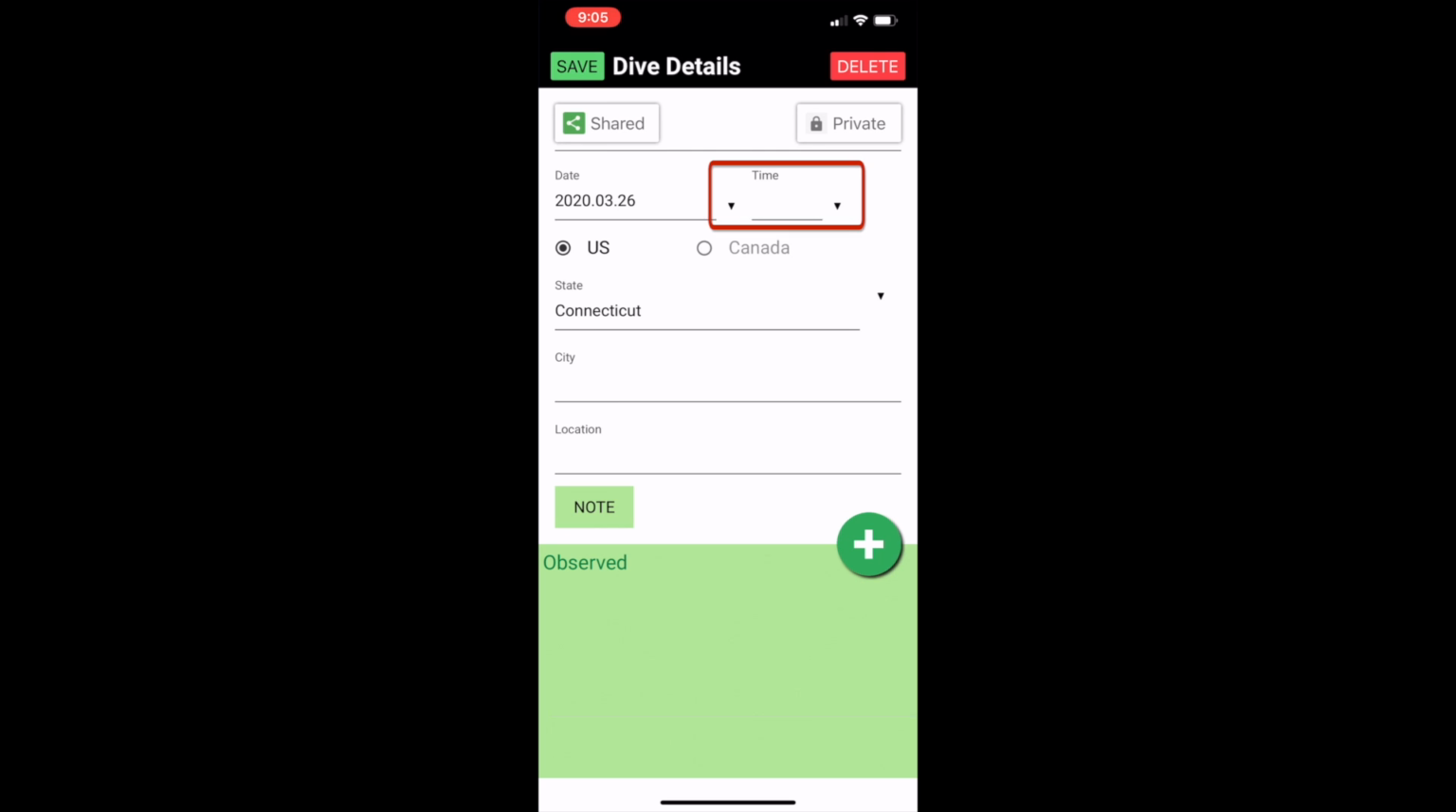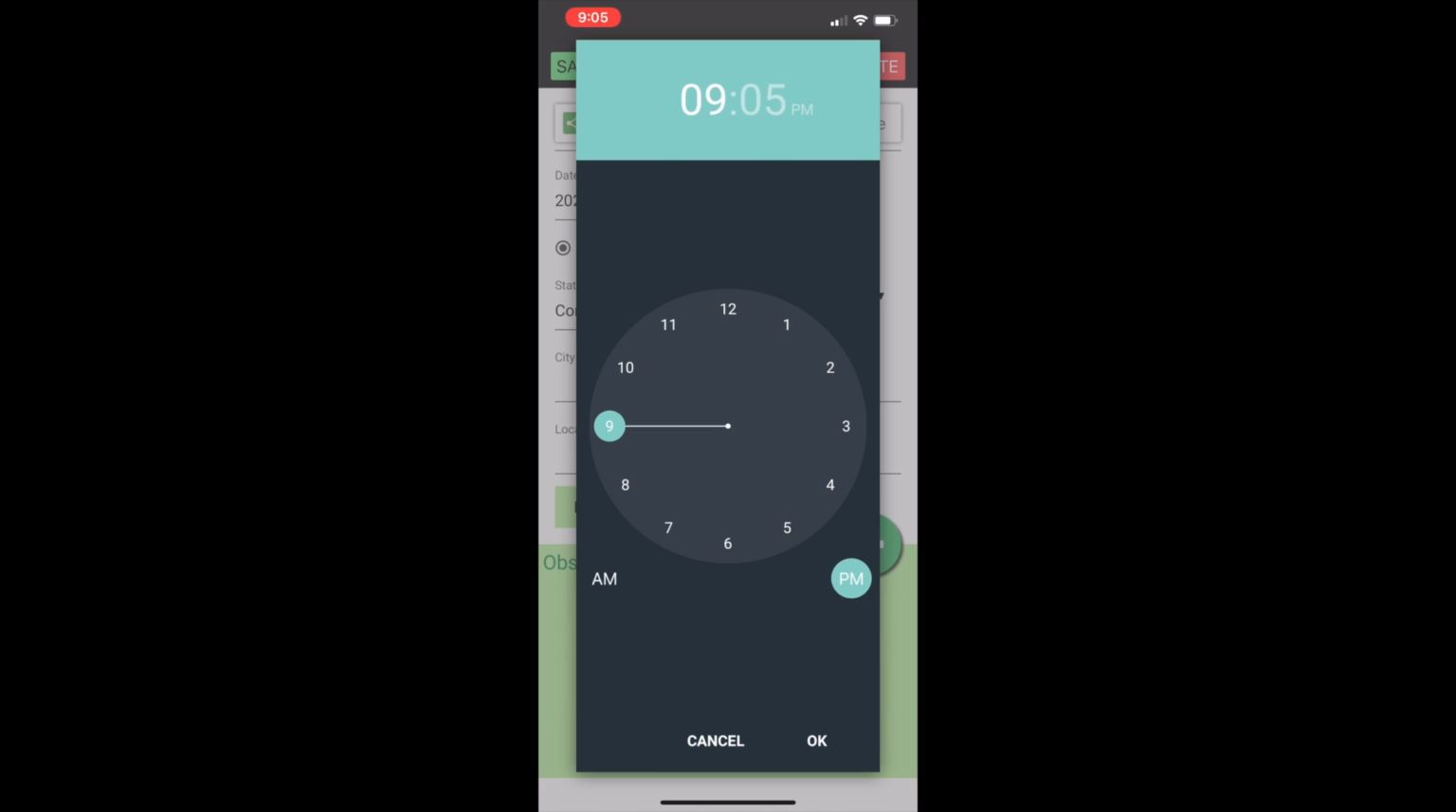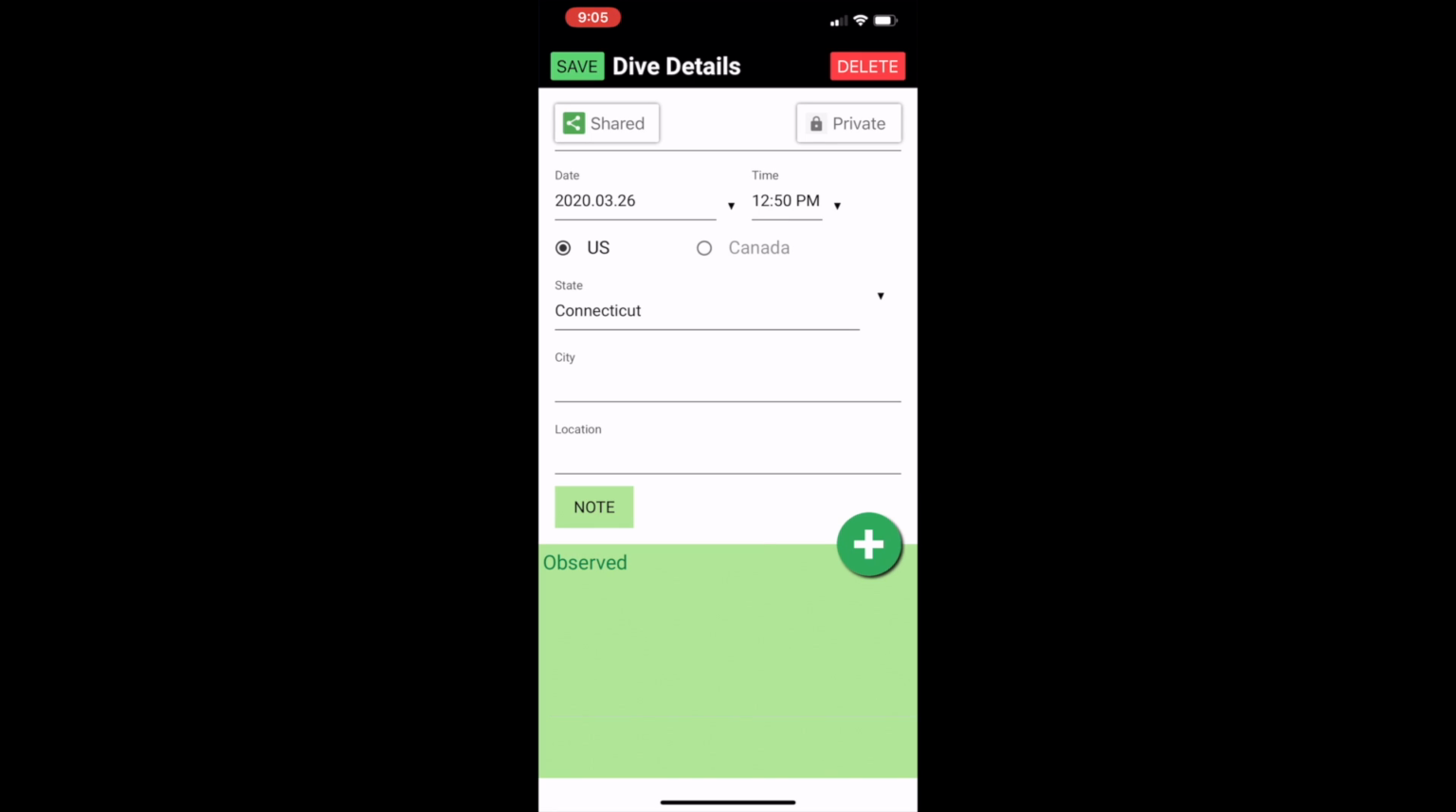Now tap the time field. The time dial, with the current hour, should be displayed. You can tap and hold the hour hand, rotating it to the correct number. As soon as you release the hour hand, you'll be presented with the minute hand. Repeat the same process to set minutes. Choose AM or PM, and then tap OK to close the time interface.